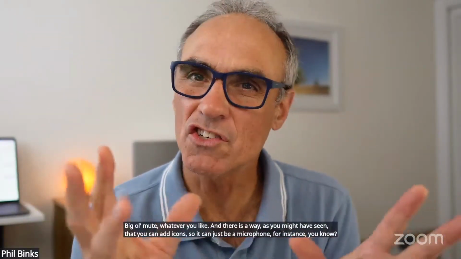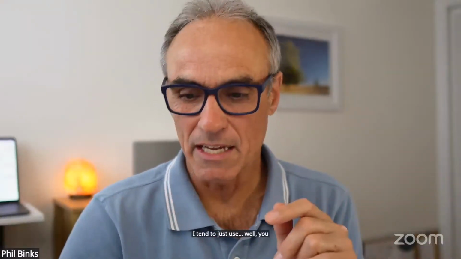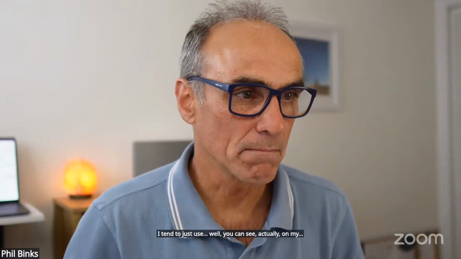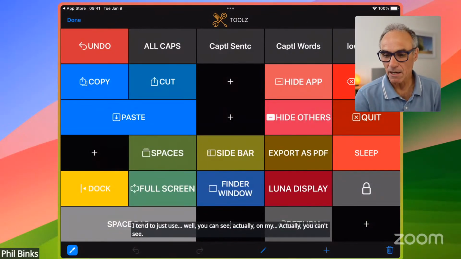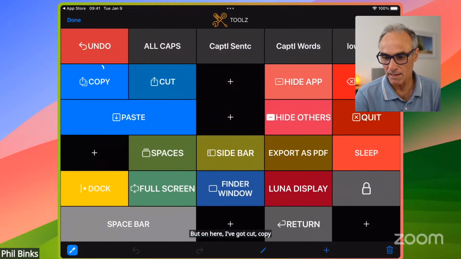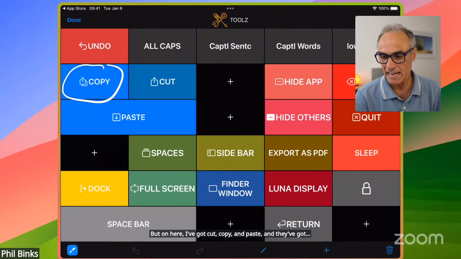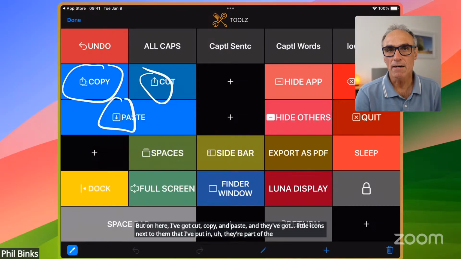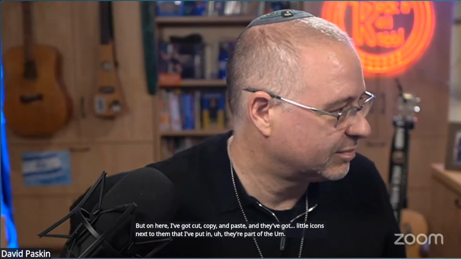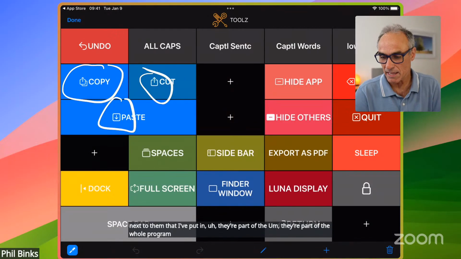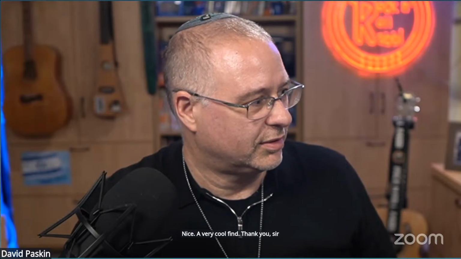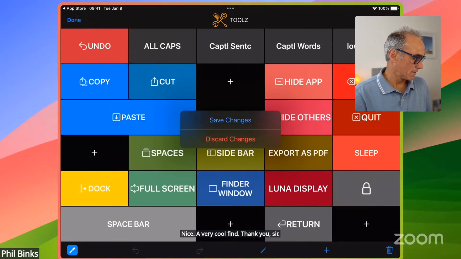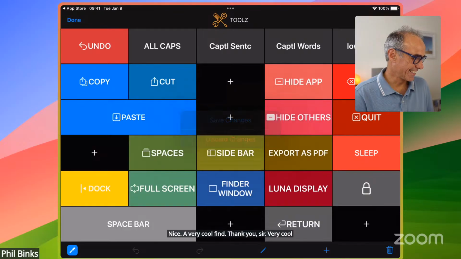I tend to just use, well, you can't see, but on here I've got cut, copy, and paste, and they've got little icons next to them that I've put in. They're part of the whole program, so you can actually find those in the program to add if you want to. Nice. A very cool find. Thank you, sir.